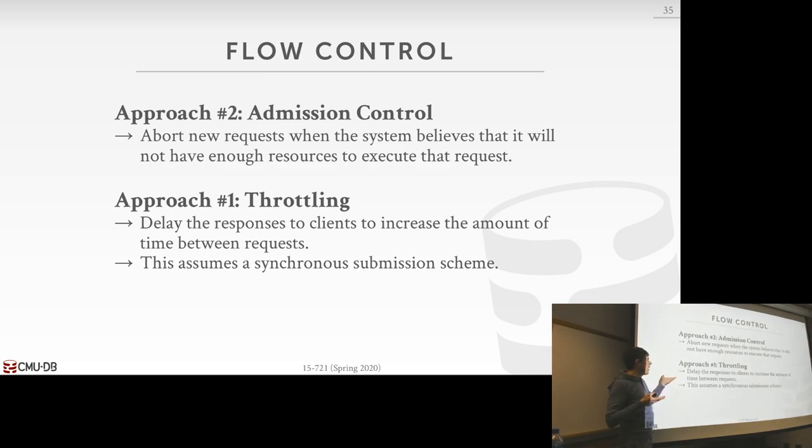I'm not saying one is better than another. Different systems do different things. This one is probably the most common, but you need to be aware of what's going on in the actual worker pools when you're executing queries in order to make this decision. For this one, you don't need any centralized control. You just recognize that you're going slower, or that your queue is getting larger rather than smaller as you process things. Then you introduce the sleep, but you don't need to make a global decision. Every thread can make its own decision about introducing the sleep.